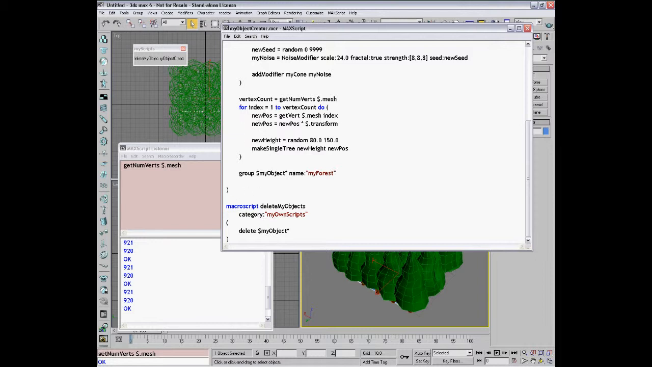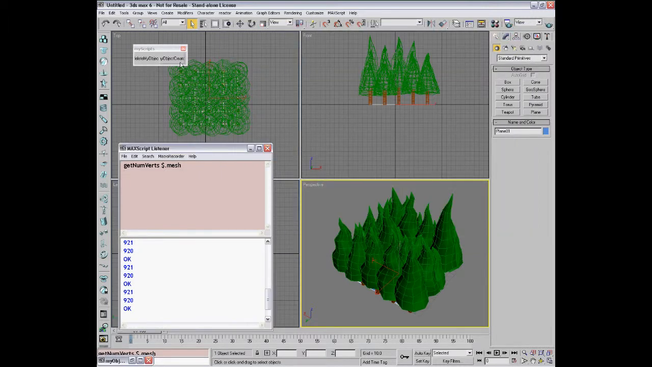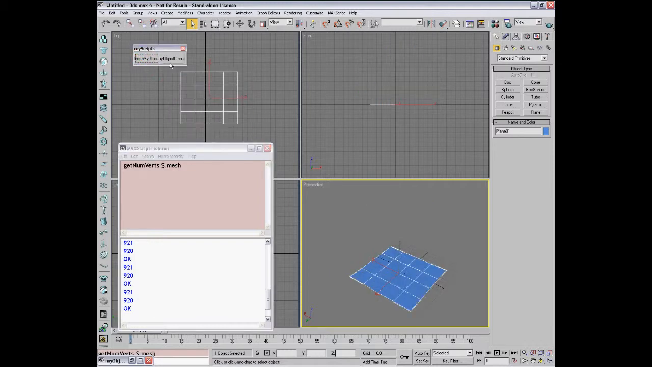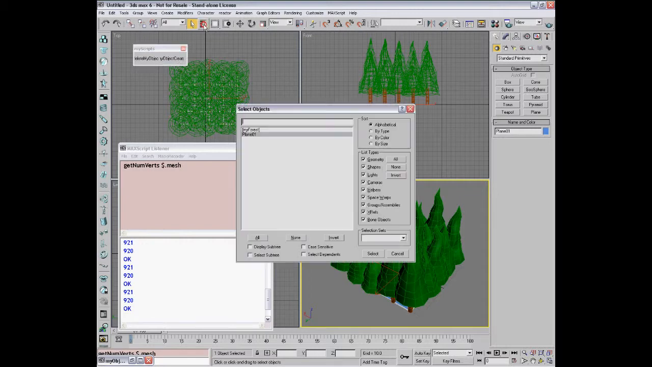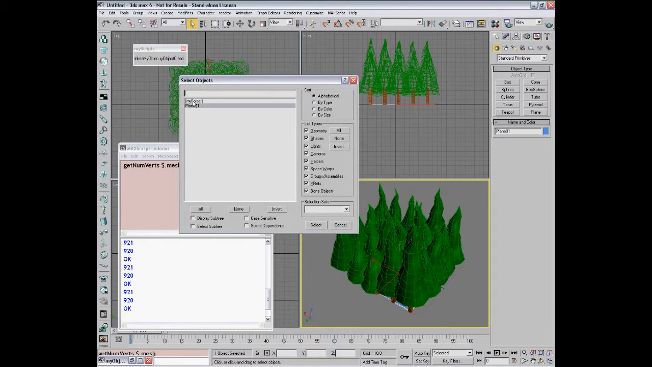So after our for loop finishes, we call the group function. We give the group function the requested node collection here, and we also give a value to the optional parameter name. So let's save the script and evaluate it, minimize it. I'll delete the previous forest and create a new one with the reevaluated script. And let's check the Select by Name dialog. And oh the joy, there's only one object, and that's the grouped forest that we created.